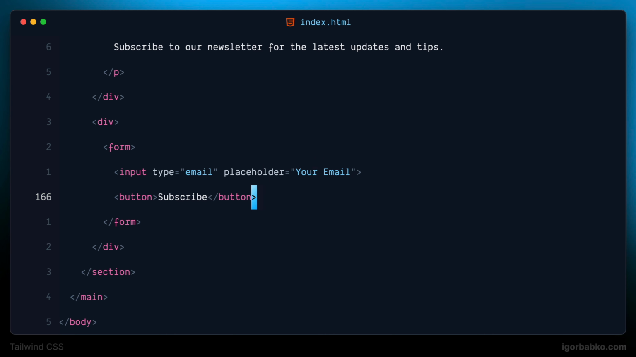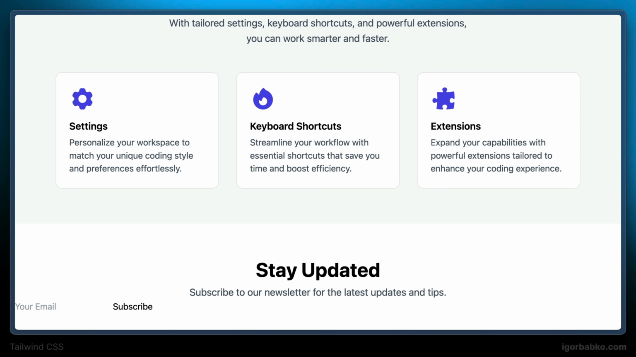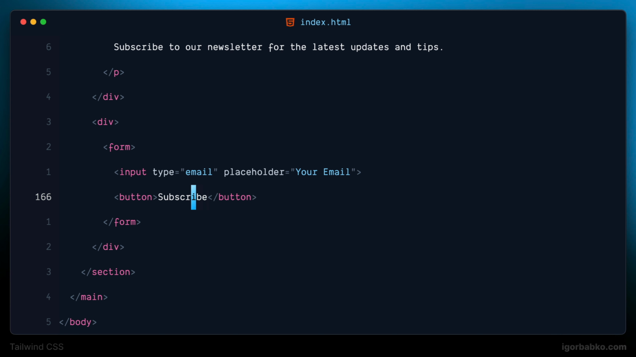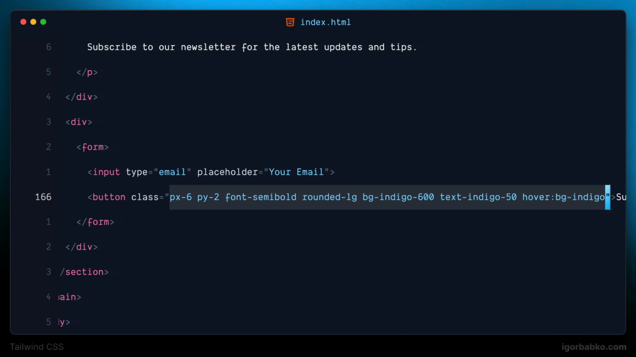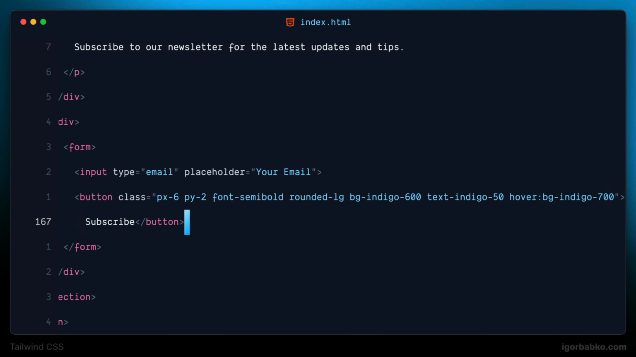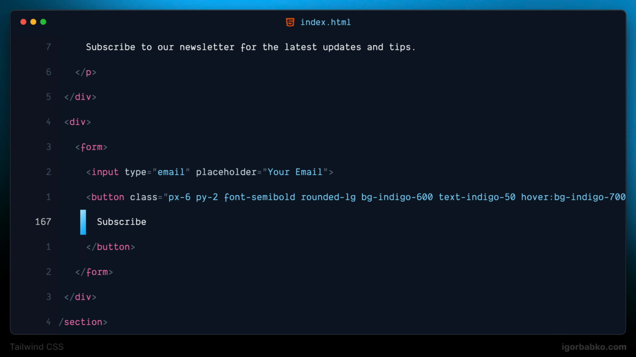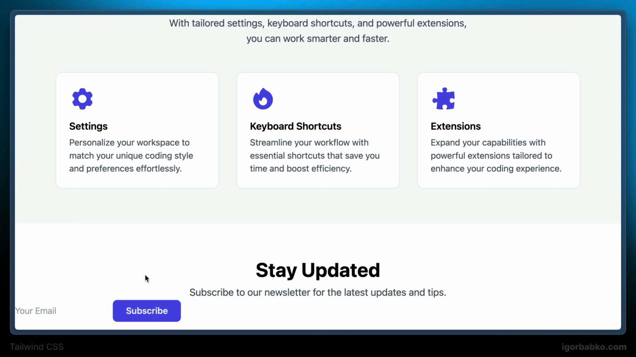And now we can go ahead and apply styles to the button to make it look like a button and match styles of other buttons on this page. So I'll start with increasing horizontal as well as vertical spacing, and then let's make the font semi-bold, and round corners of this button. The background color will be indigo with a shade of 600, text color will be indigo but much lighter, and when hovering over this button, the background color will be indigo with a shade of 700. Alright, cool, now that the button is ready, it's time to work on styles for the input element.